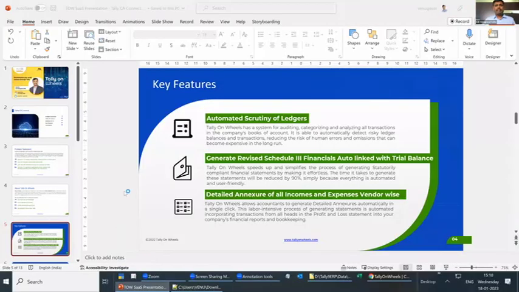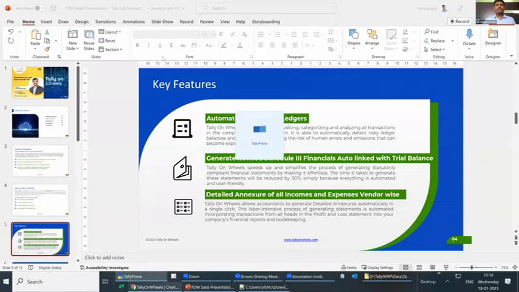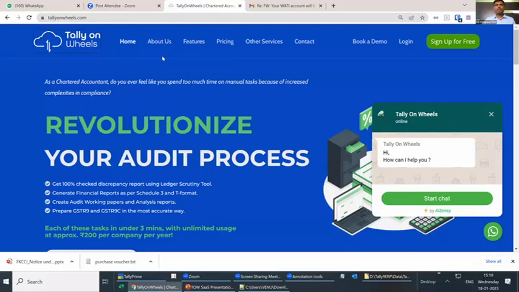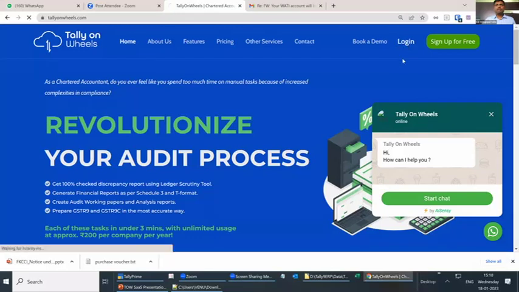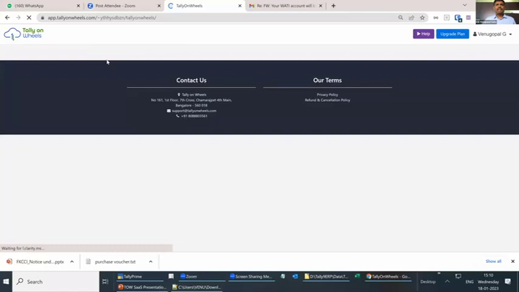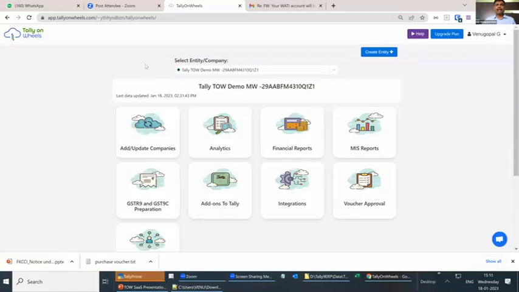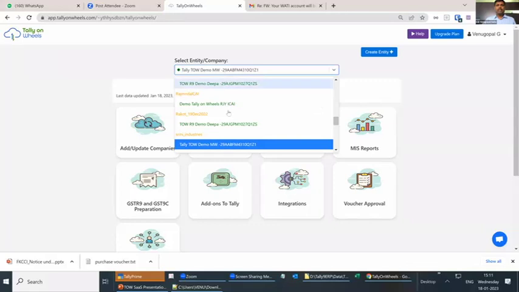Here is my Tally Prime, and this is the tool which I'm going to demonstrate today. This is what we are seeing. You can create a login. Here is Tally on Wheels. I've already created a login. Once you log in, you have all these features. I'll show how we will use these features one by one.